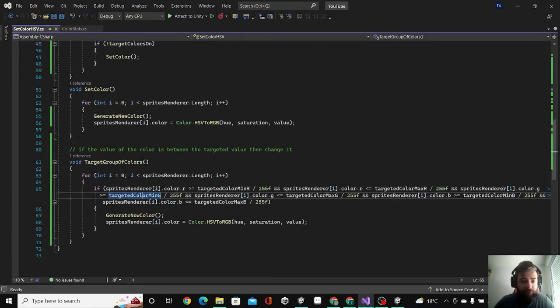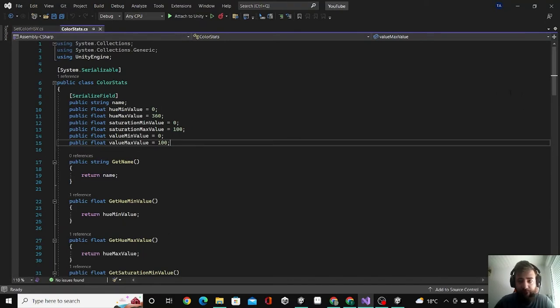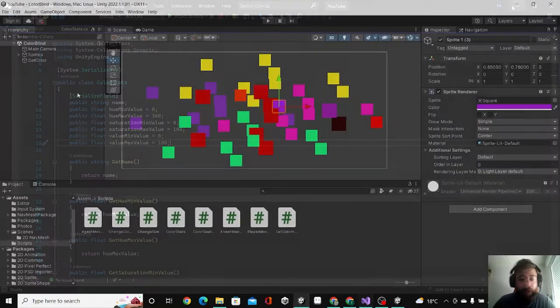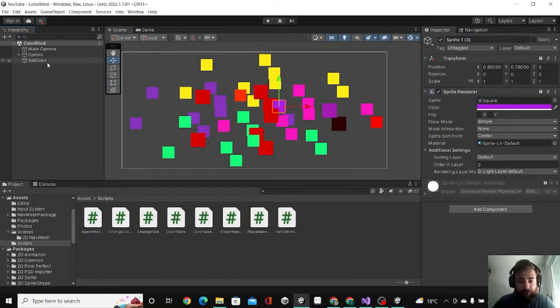I'll upload this script to Drive so you can download it. Both of these scripts will be in the folder that I'll upload. Alright, now let's see how it works in the editor.